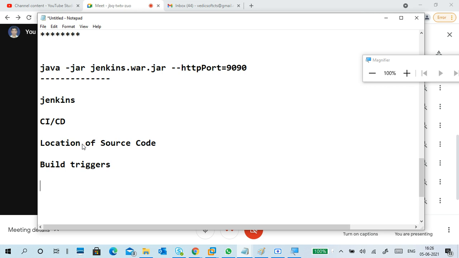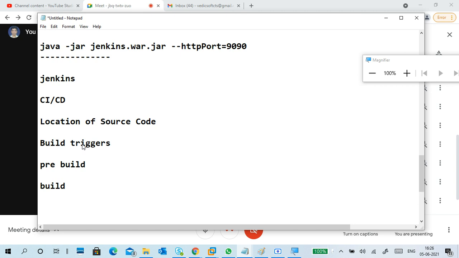So like that, build triggers, then pre-build steps, which are before building. Anything you want to add or change, you can do it there. Next, build it based on user commands, based on a particular application like Maven or Ant or maybe PowerShell. So you have to give the build steps.